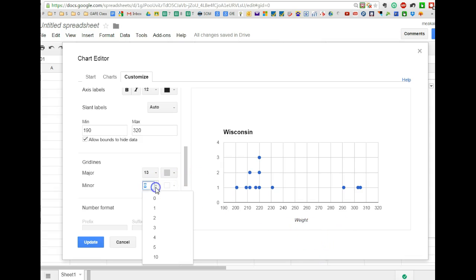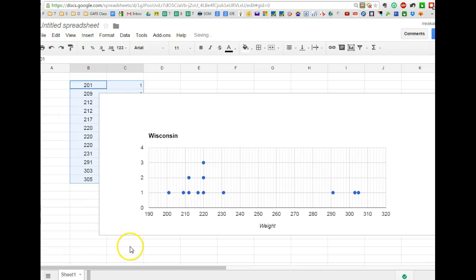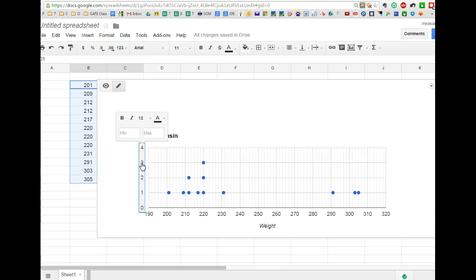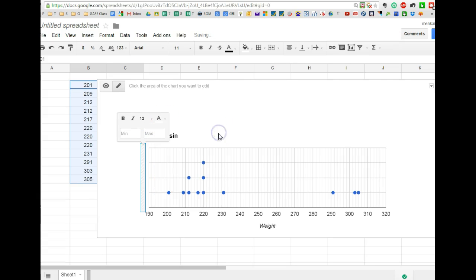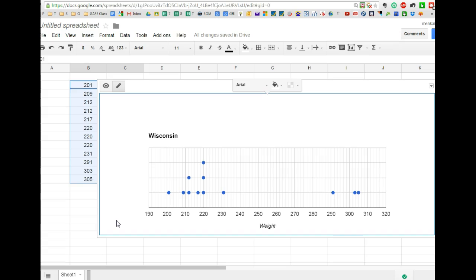I can also put a minor scale on it that would actually show other grid lines even though they're not going to be labeled. I can say update. Now we're missing a label here, which would be frequency. I really do not need 1, 2, 3, 4 on my y-axis, so I can't really get rid of it, but I can hide it by making the font color white.